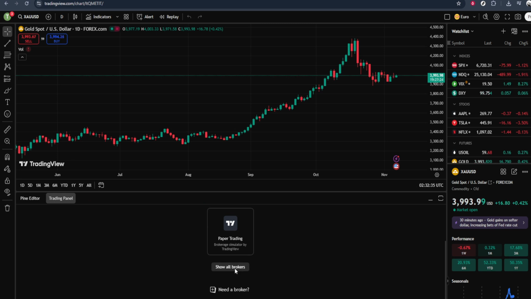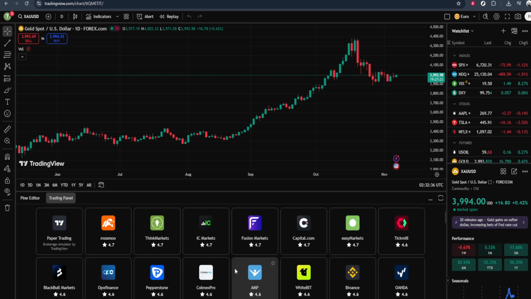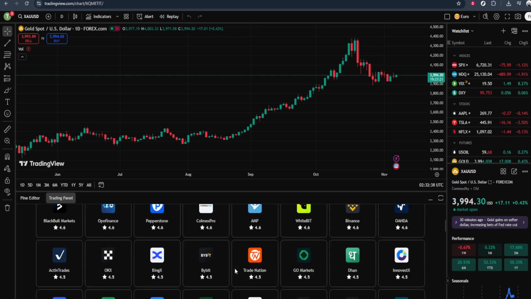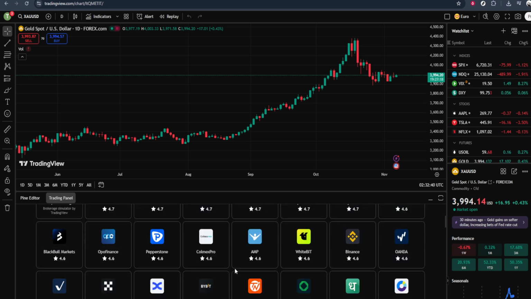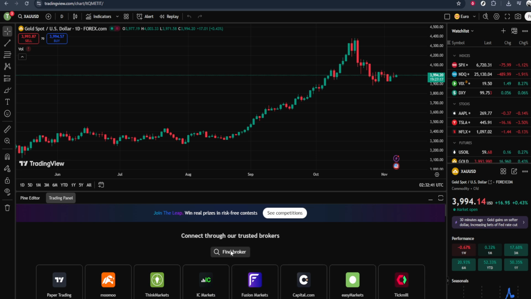Now, from the expanded menu, look for and click on the option that says Show All Brokers. This is crucial because we want to see the full list of brokers that TradingView can integrate with. It essentially lays all options on the table so we can make an informed choice about which broker suits our trading style the best. Next, you need to click on Find Broker.